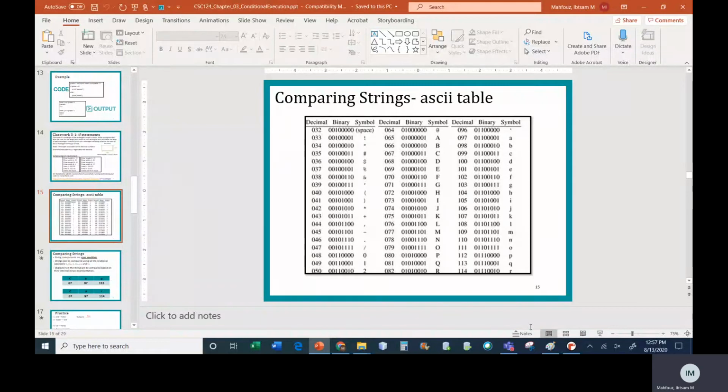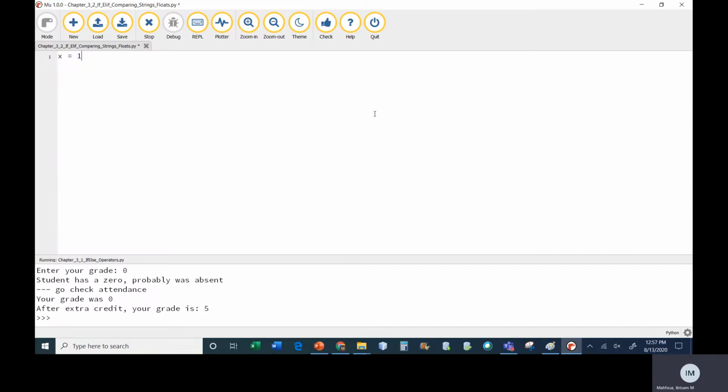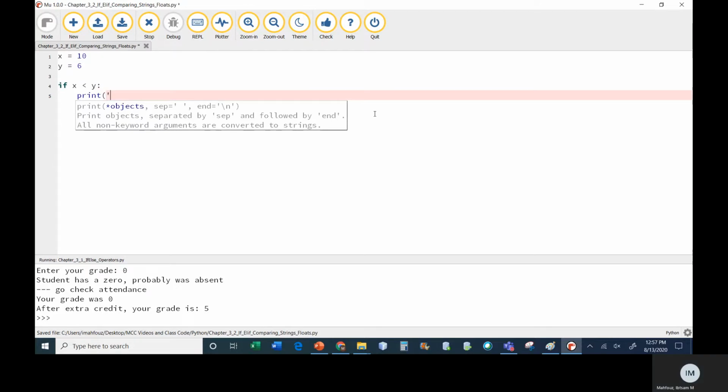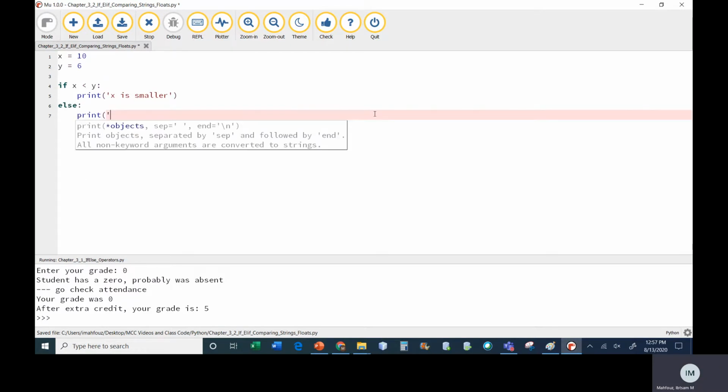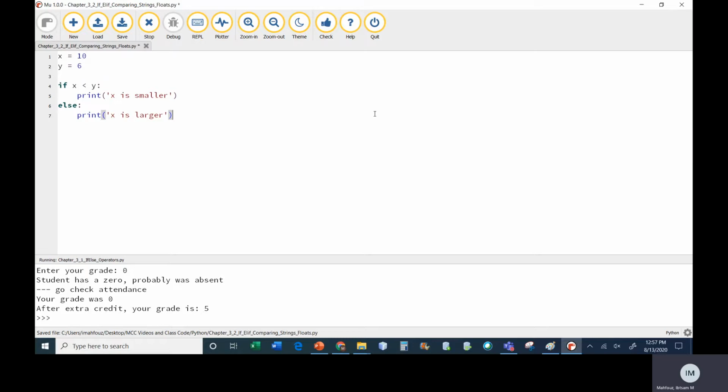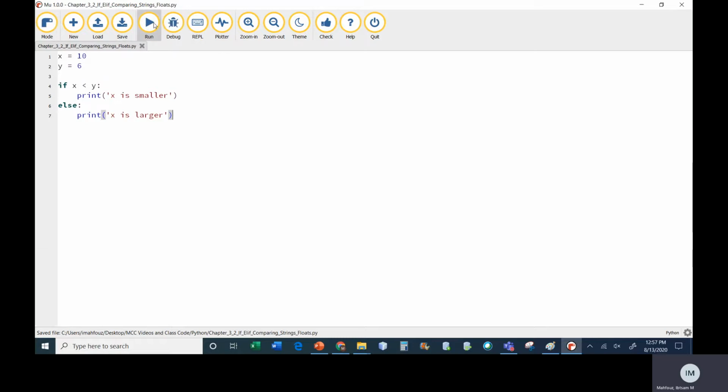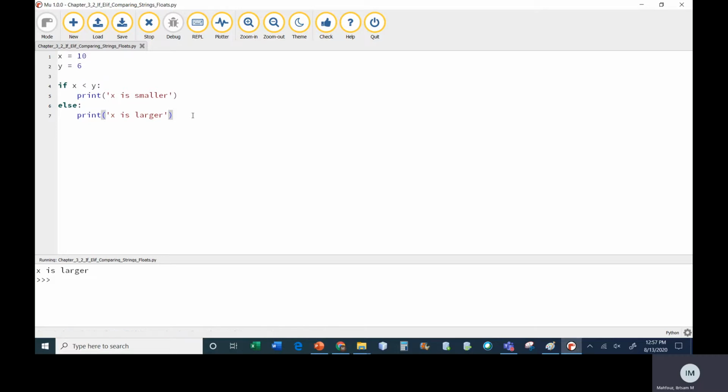So in the last video, we saw how we can compare numbers. So if I have two numbers, let's say x is 10, y is 6, I can do checks like if x is less than y, print x is smaller, else print x is larger. And so in this situation, x is greater than y because 10 is greater than 6, so I'm going to get the x is larger message.